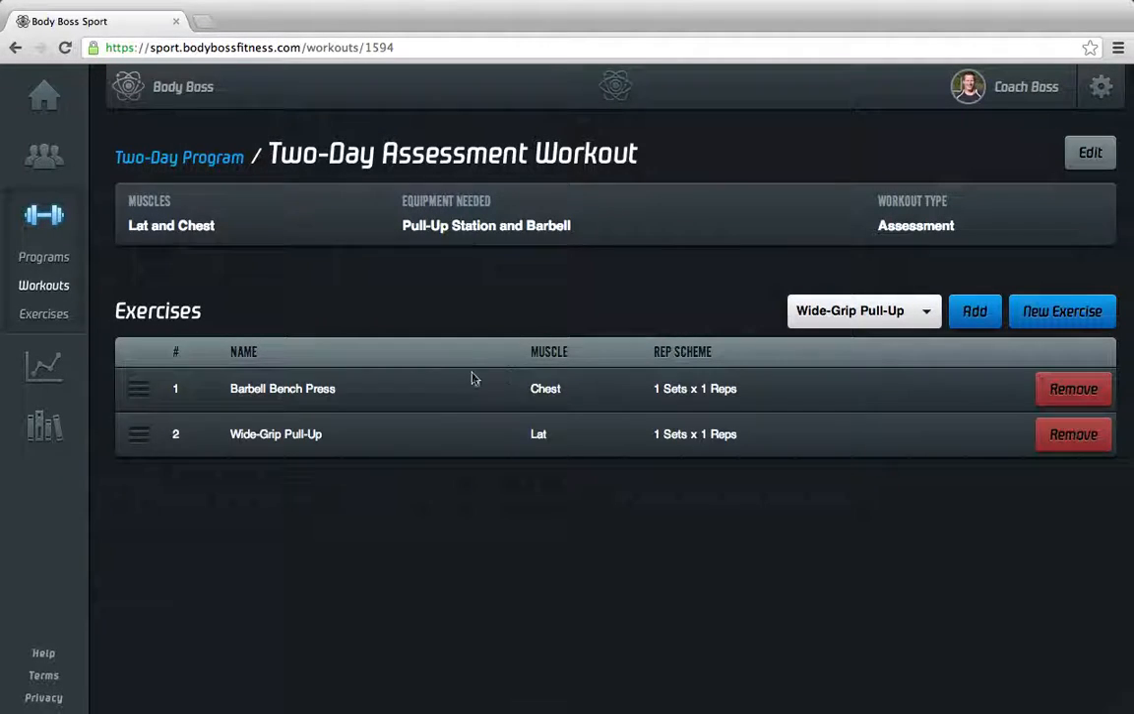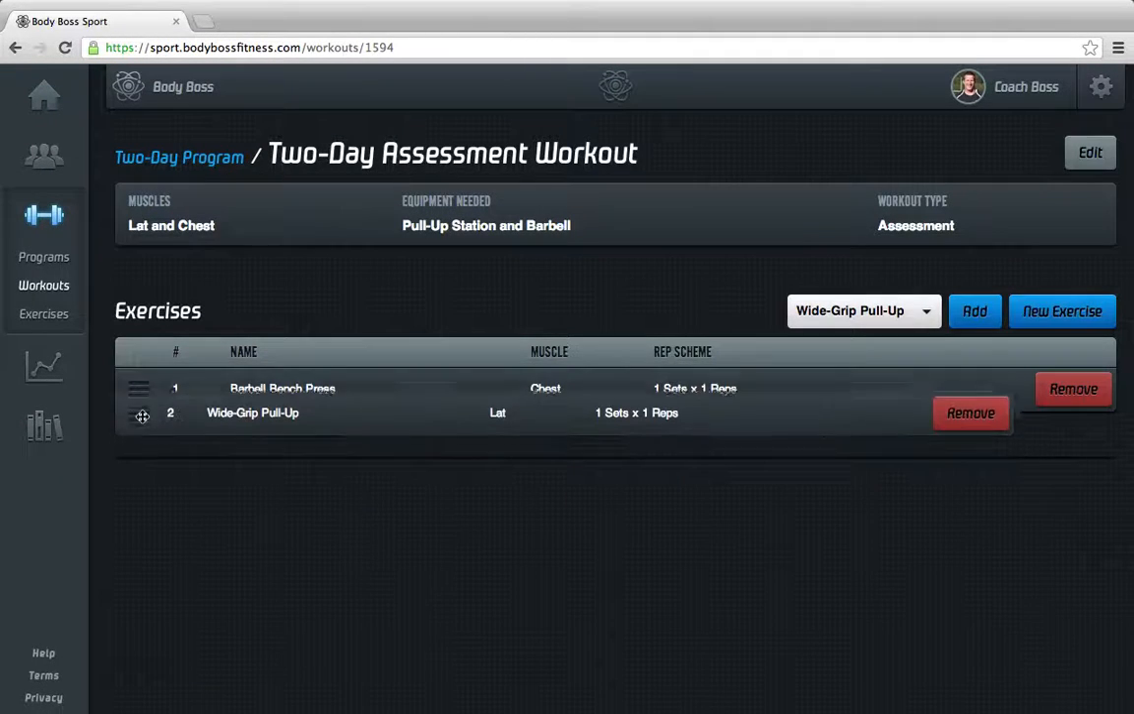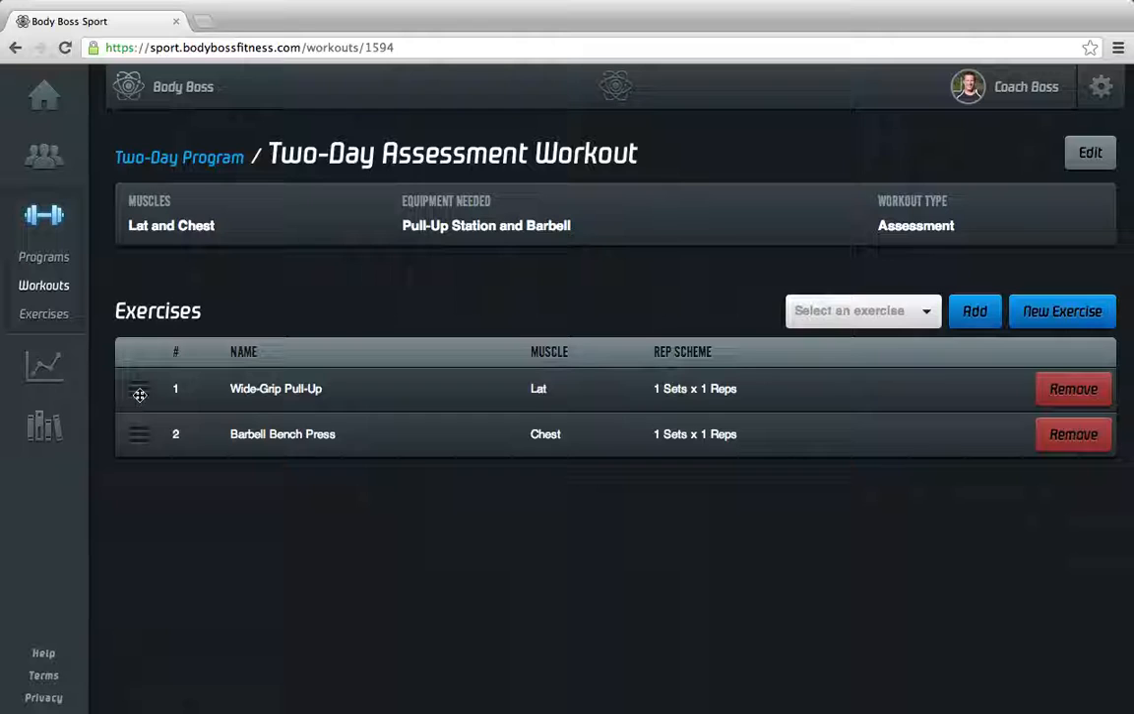Because this is an assessment, BodyBus defaults the rep scheme to be 1 set by 1 rep. This is to accommodate the 1 rep max. So when a player or coach is filling in the assessment for a player, they'll just be entering in the 1 rep max weight and without any other kind of reps. Now that we've done that, if we want to, we can also move the ordering around. Doesn't really matter. And everything just automatically saves. So let's just go back into our program.